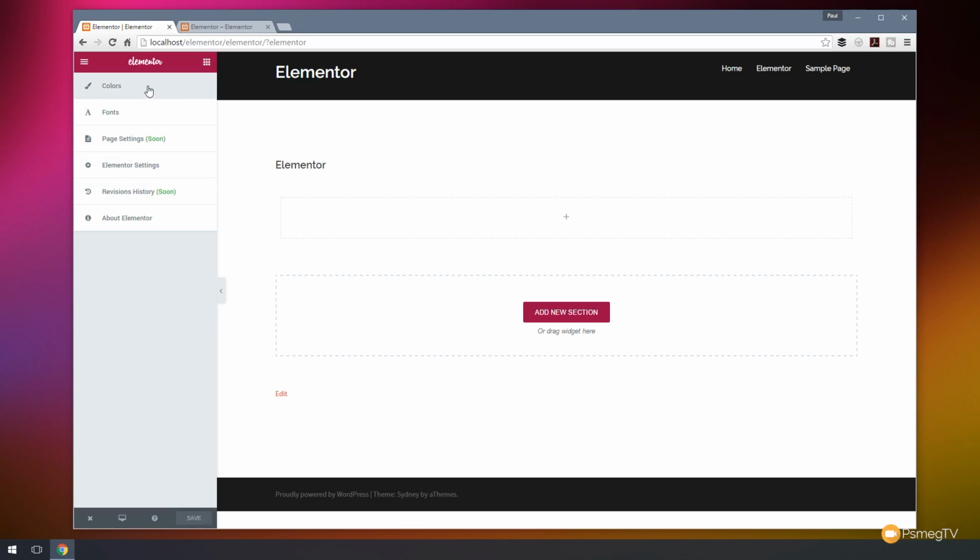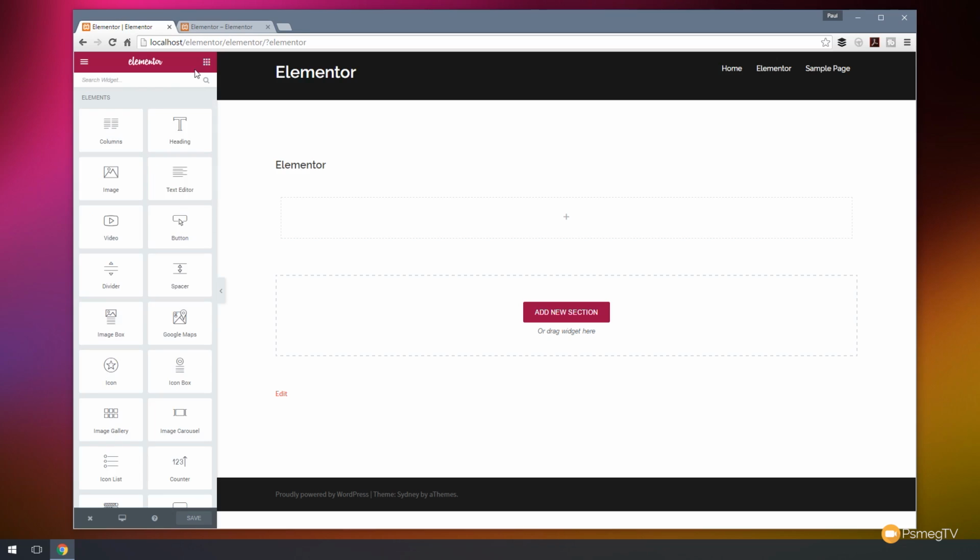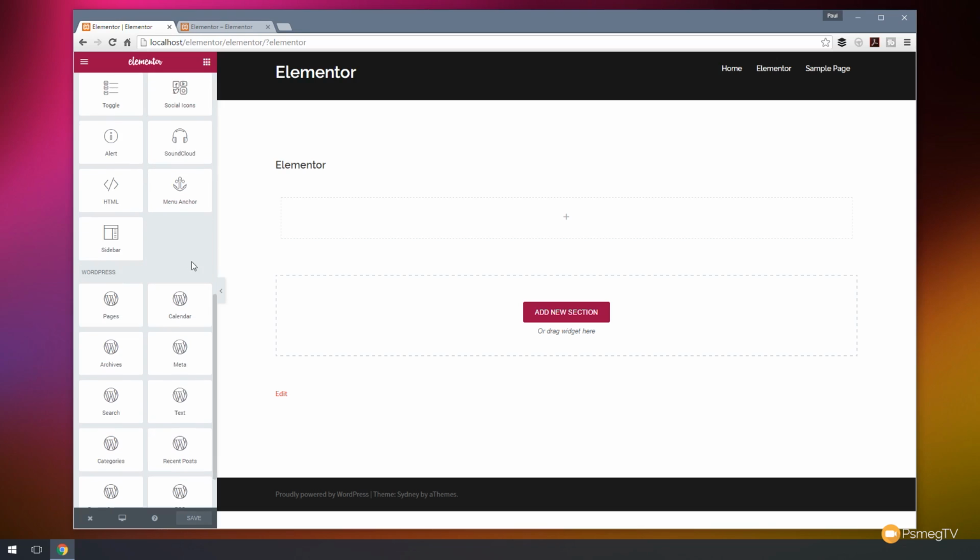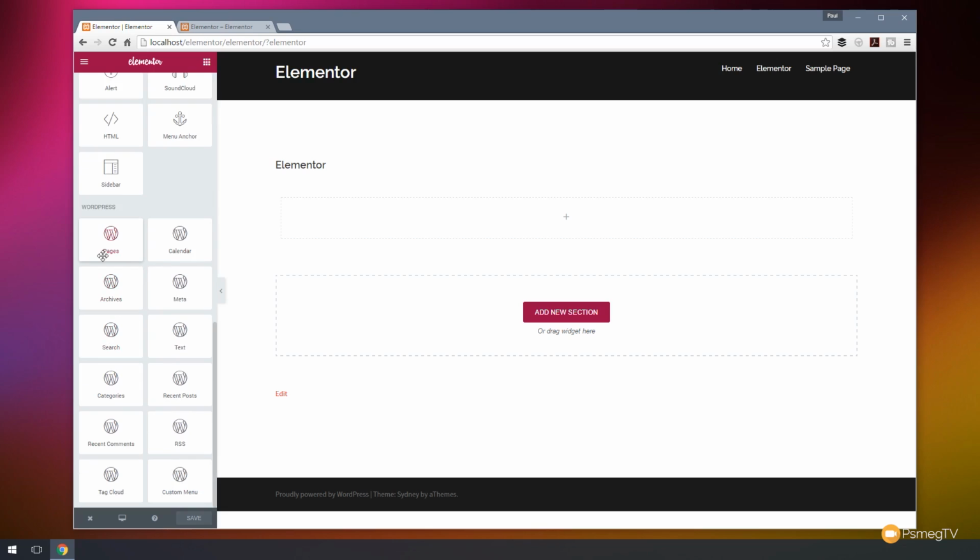But as you can see, we can control things like color, font, the Elementor settings, which will switch us back into the admin and take us over to the settings section. Or we can switch back over to all the modules that we can use, or the widgets we can use to create our pages. And we've also got a series of widgets at the bottom, which are WordPress native widgets, which we can also use in conjunction with the Elementor widgets.